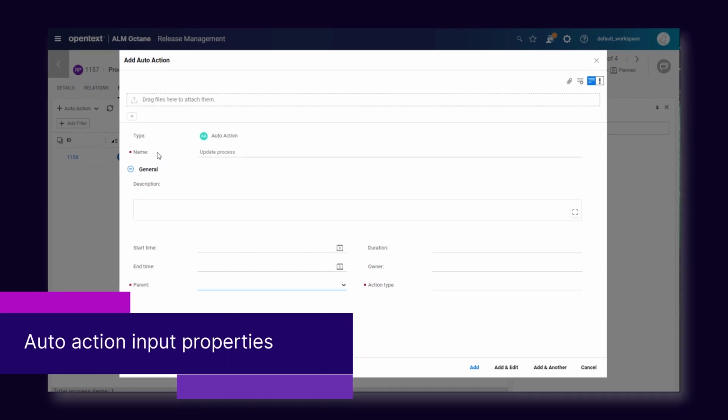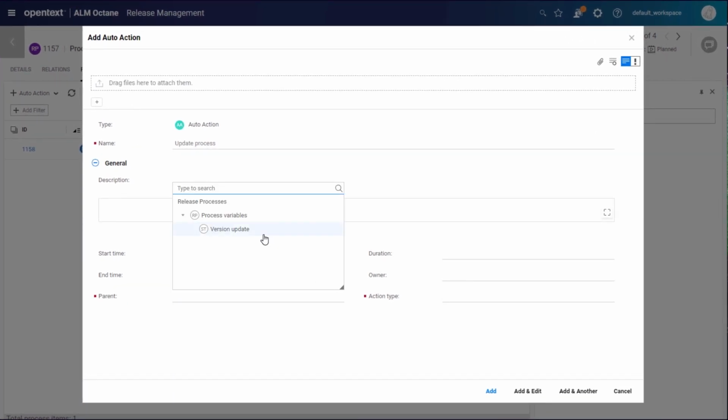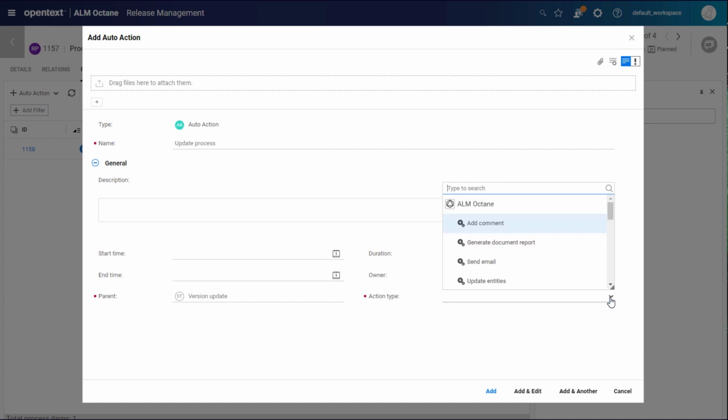And finally, you can now use the parent process fields to populate input property values.